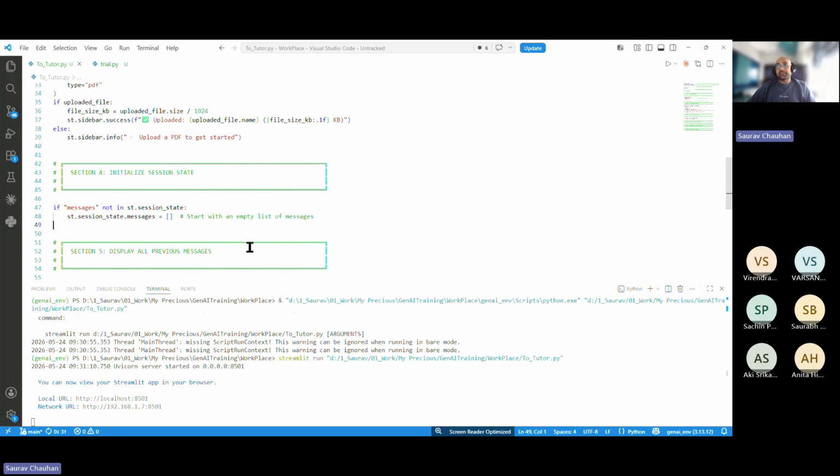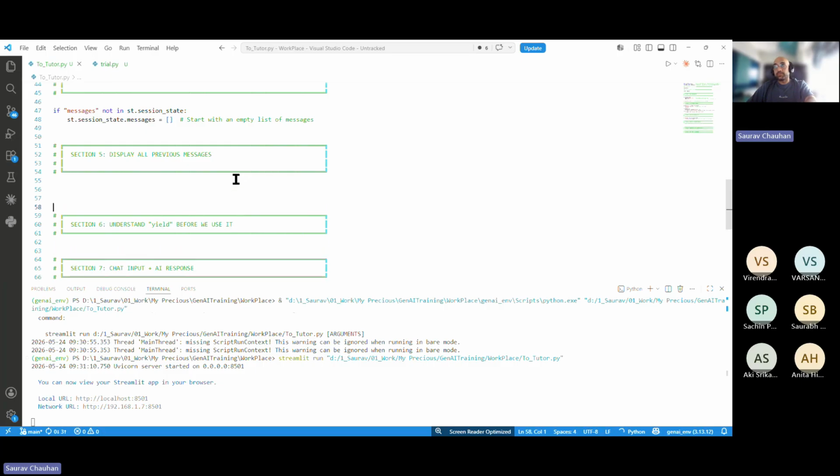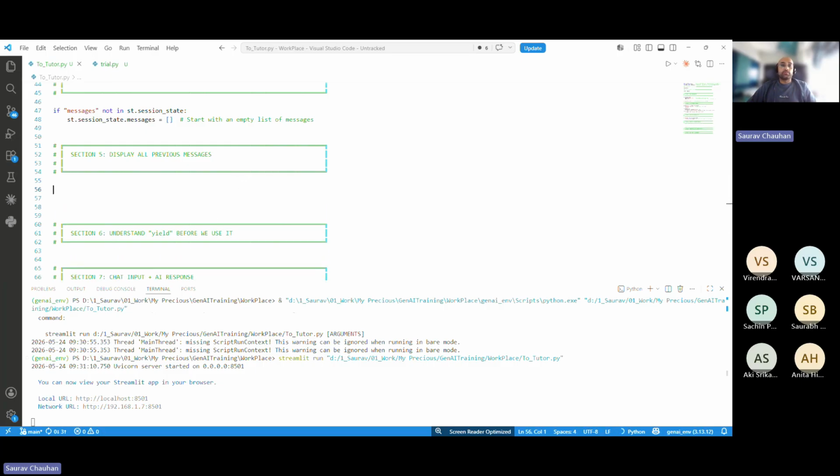Okay. Now next is display all previous messages. If I want to display everything, how can I display it? As we discussed, every user action is going to re-trigger the complete script. So if I have to show everything again and again, I'll need to keep putting it in session state and then loop through it. That loop goes through every message that we have in session state and displays it as a chat bubble.